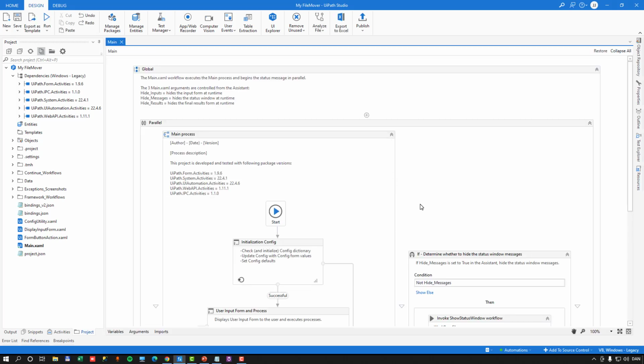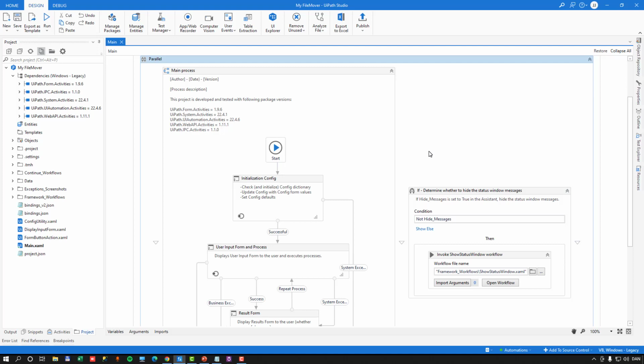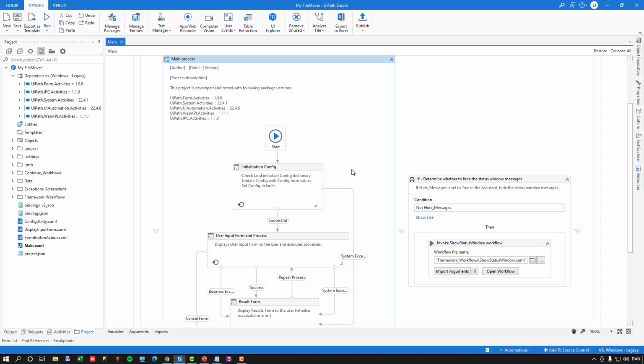And what we'll see in the main workflow file is, first of all, a parallel activity. And inside of that parallel activity, you have two other sequences running, well, in parallel. One of them is sort of the main process, and we'll get back to that in a second. And the other one is a sequence that runs this show status window XAML file. That's a little status window that will tell you what exactly the attended automation is doing as it is working. But the bulk of the work is done here in the main process sequence, and I'll get back to that in a lot more detail a little bit later.